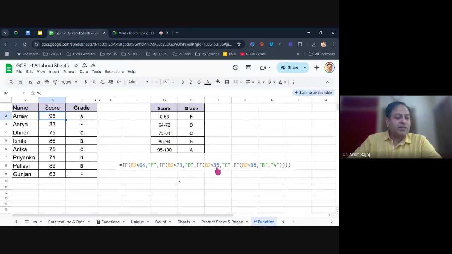Print C if the marks are less than 85, else print B if the marks are less than 95. And last, A means the marks are anything 95 to 100. Otherwise, you need to print A. And if you note, there are a total of left-hand brackets. How many are used? 1, 2, 3, and 4.